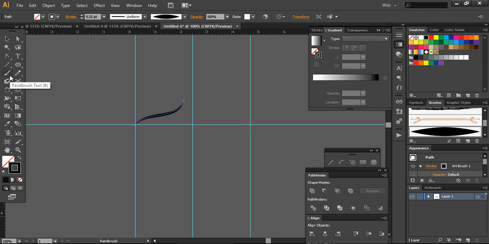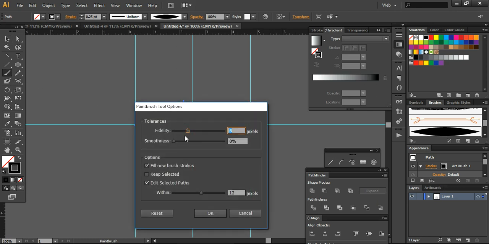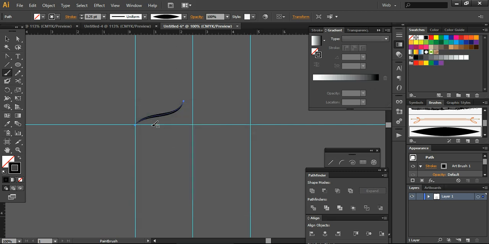Make sure your paintbrush tolerances and the fidelity are lower, and the smoothness should be 0, otherwise you will have very edgy corners, or the sharp look of this sort of design will be visible when you work on it. So make sure your tolerances and fidelity are on the lower side, and smoothness should be 0%. So what I'm going to do is create another layer like this.